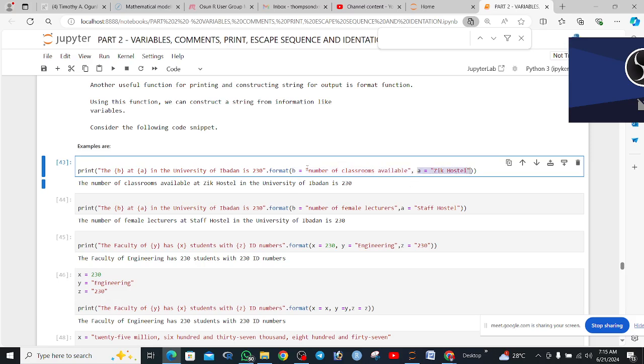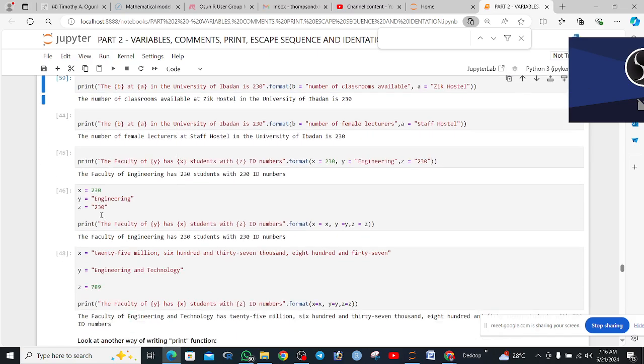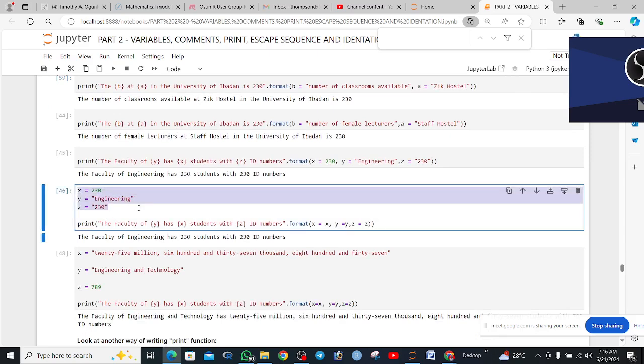Okay. So it means that the system will replace all these in place of B and all this in place of A. So that means what? The number of classrooms available in the University of Ibadan is 230. So that A is what? Is Zik hostel. That means the number of classrooms available at Zik hostel. So at Zik hostel, can you see now? Any question? No.